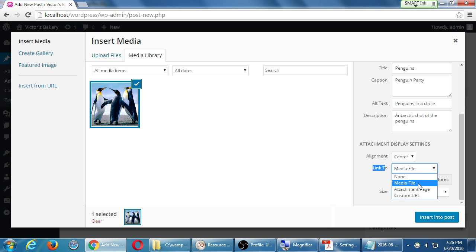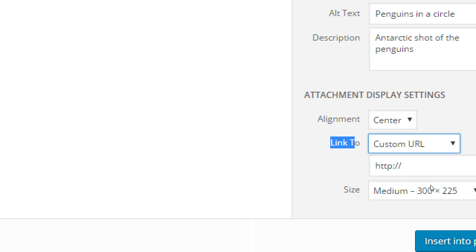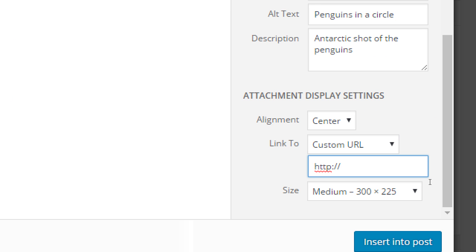And here's a useful one, custom URL. Put your own address. So what if I have a picture of a product I sell, and I add an address here to go get that product? I have victorsshop.com/buy now. So I can make that picture an active link.